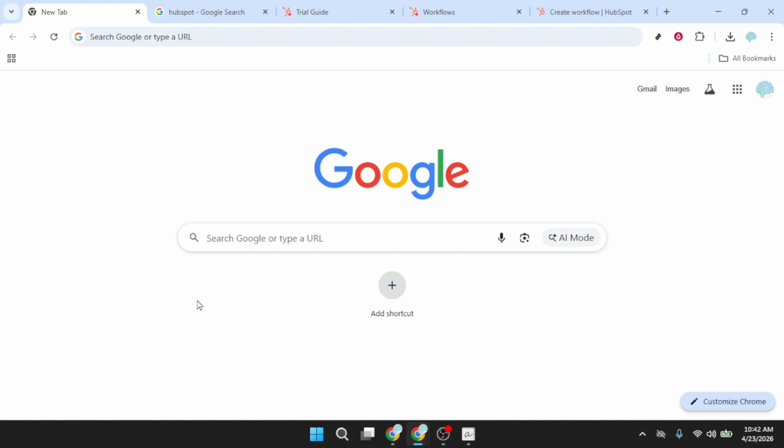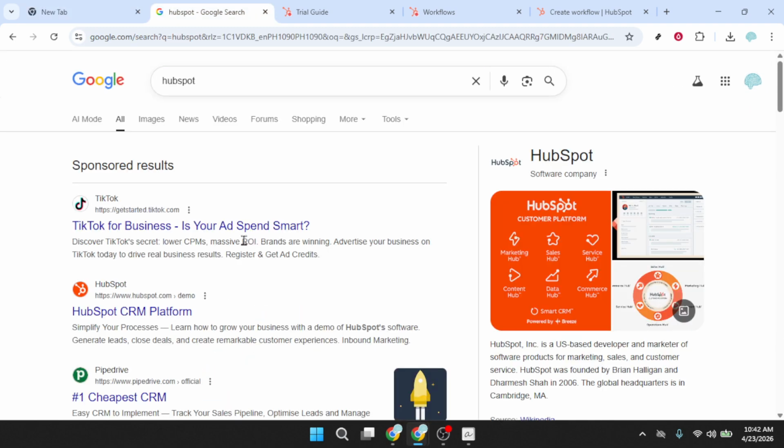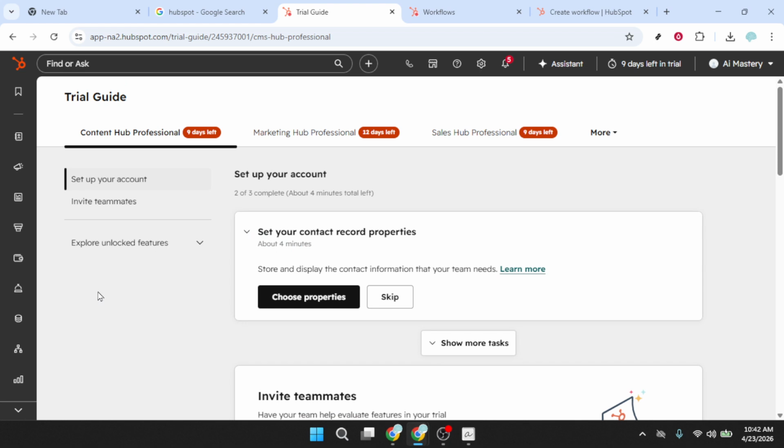follow-up. First, open your browser, head to Google, and type HubSpot. Click through to the HubSpot website and sign into your account. Make sure you're using an account with permission to create and manage workflows. If your organization uses single sign-on, follow your usual login method and select the correct portal.